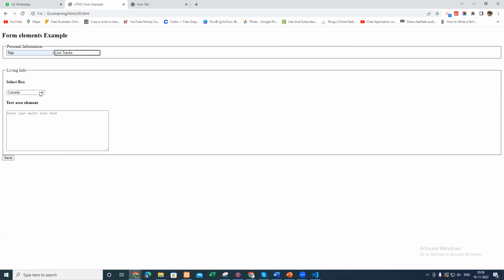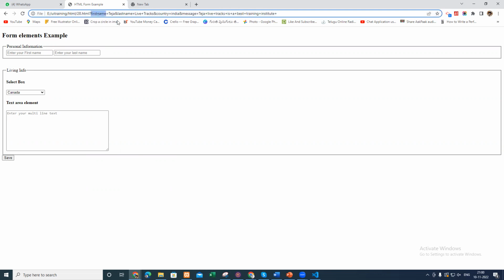Now I am submitting live tracks. Okay, now I'm selecting the country India. Then training institute. Okay, I'm submitting this one. Before submitting, there is no data in the browser URL. When I submit, all the information we entered here is shown in the browser URL: first name Teja, last name Live Tracks, country India, message Teja Live Tracks. Clear. So using the get method, we are able to see whatever we submit.